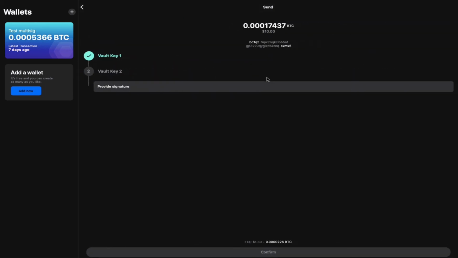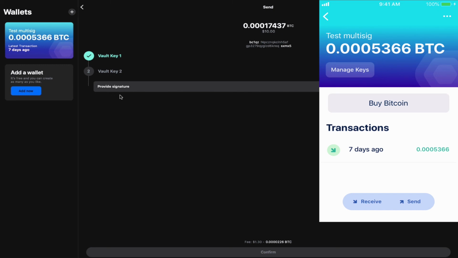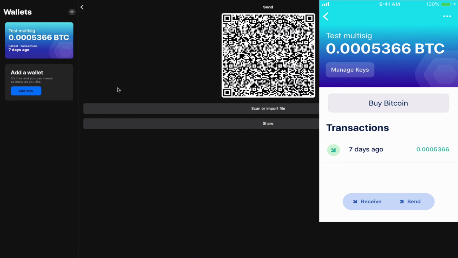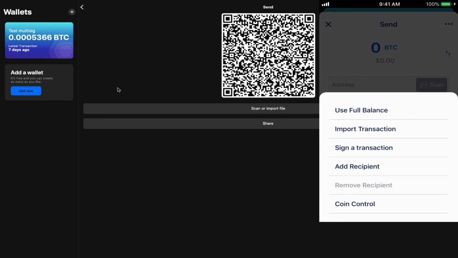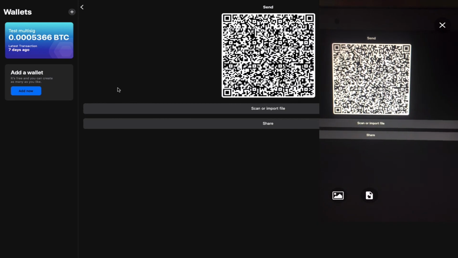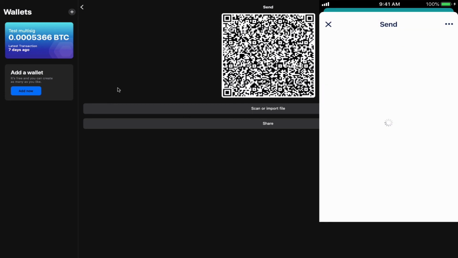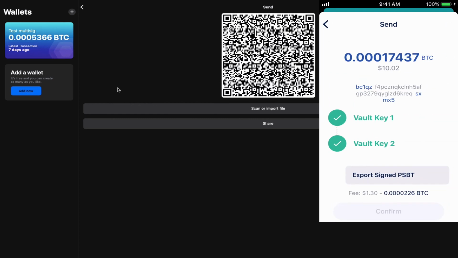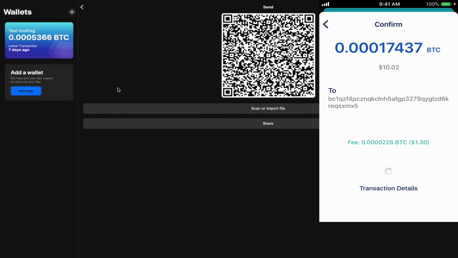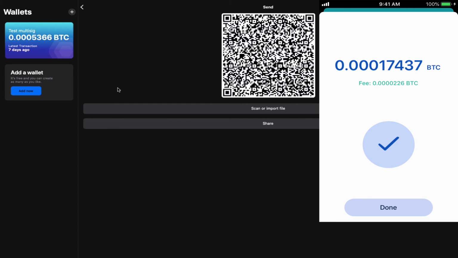Now as you can see here now, I actually have to provide a signature using a separate device to continue this transaction. I'm going to click provide signature, and on my device I'm going to click send and go in the settings and click sign a transaction. It should open up my camera and it should be scanning all the QR codes, and I click yes to co-sign this transaction, and I click confirm on my device and send now, and the transaction is completed.